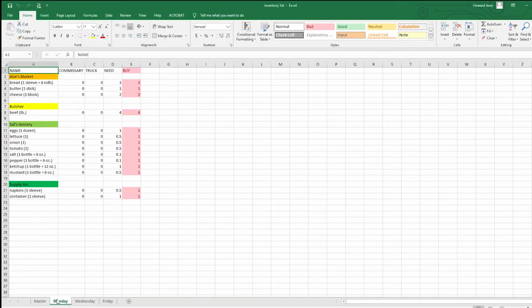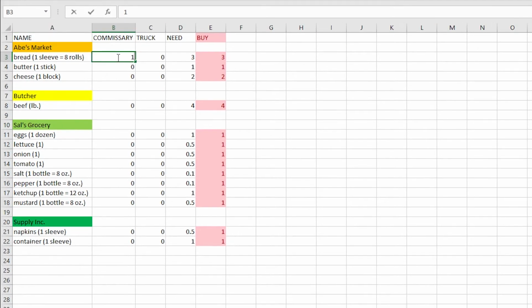So let's say it's Monday and you just finished your lunch service. You drive back to your commissary and you account for how many of each item you have in the commissary and input them into the commissary column on the Monday tab. So if we have 1 sleeve of bread, we input 1. Half a stick of butter, 0.5, and so on.